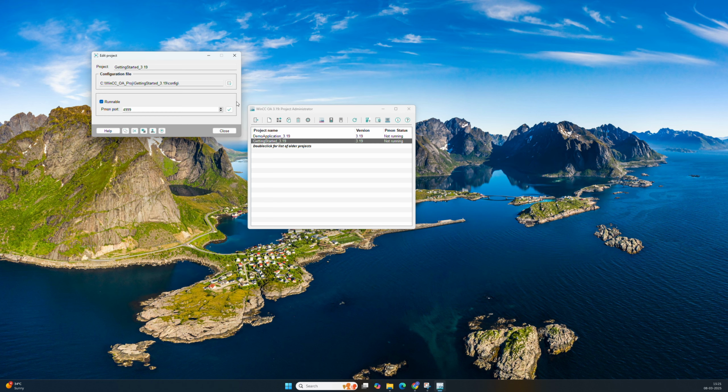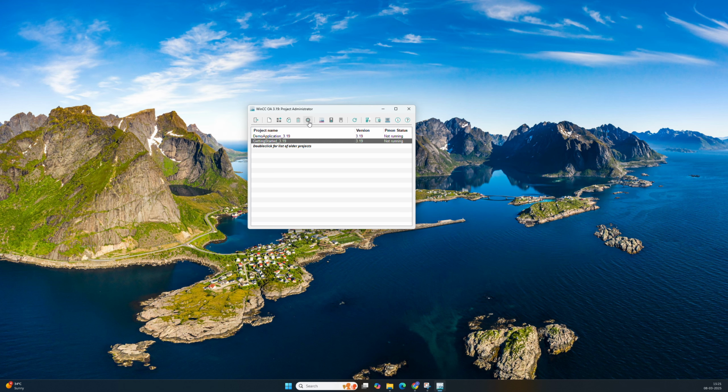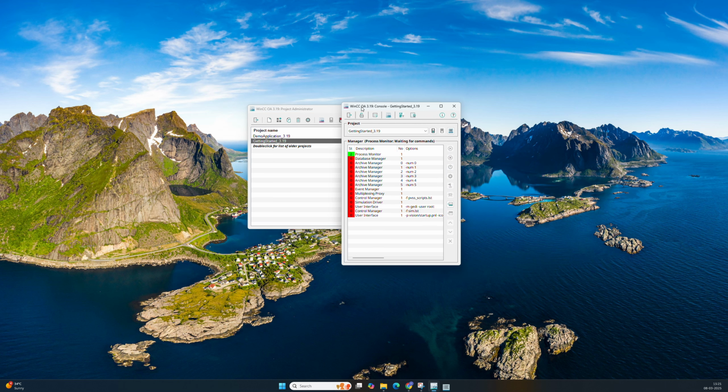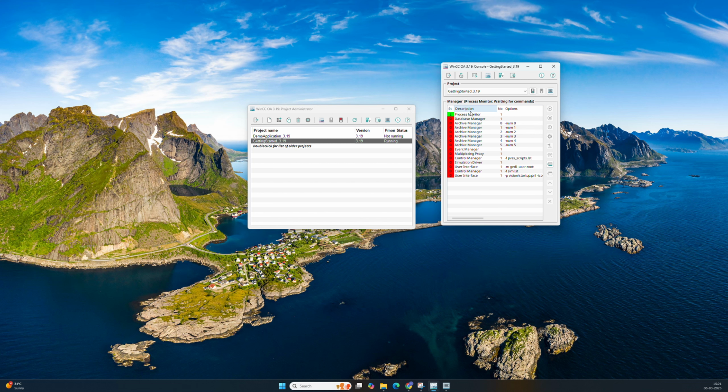Then the PMON port. The PMON port is basically the process monitor port on which this project is running. Currently we have it as 4999. After that, we have the project console. When we click on project console, we can see different kinds of managers available. All these managers I have already discussed in my previous tutorial.